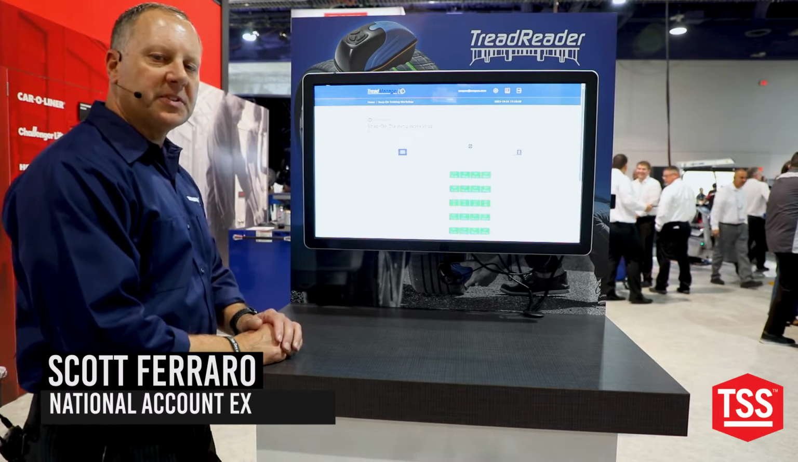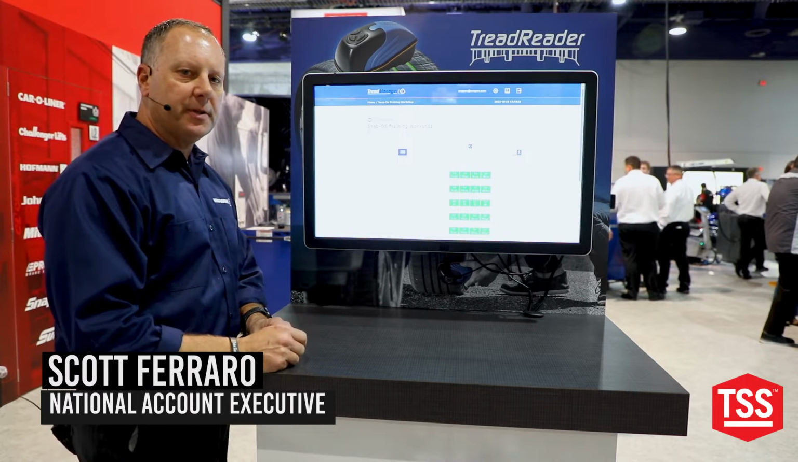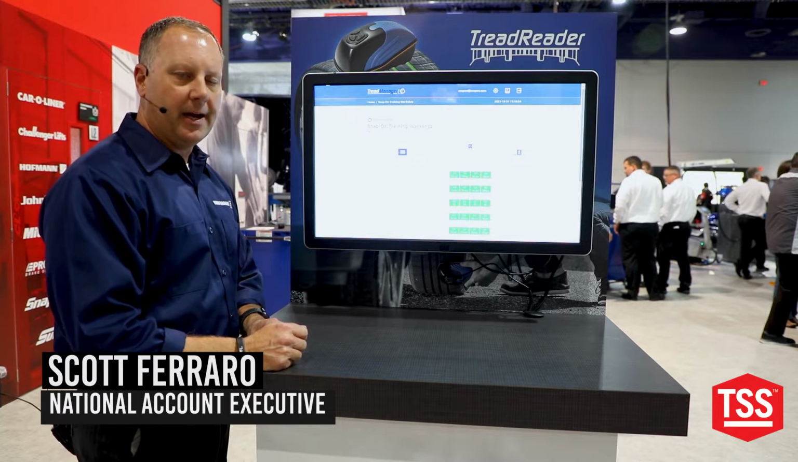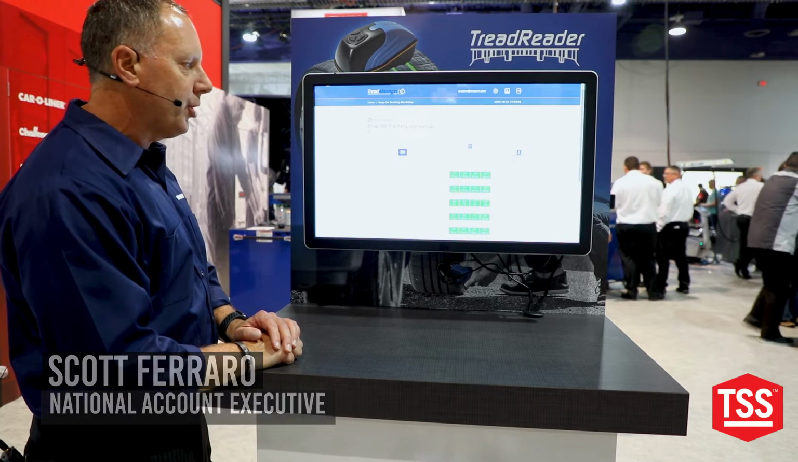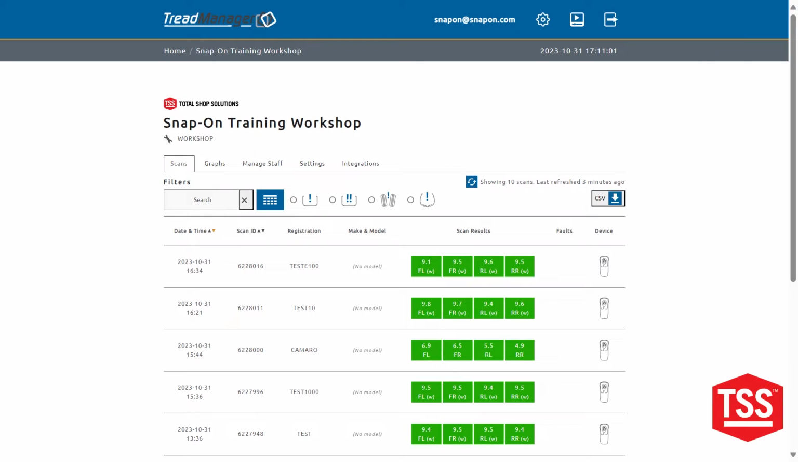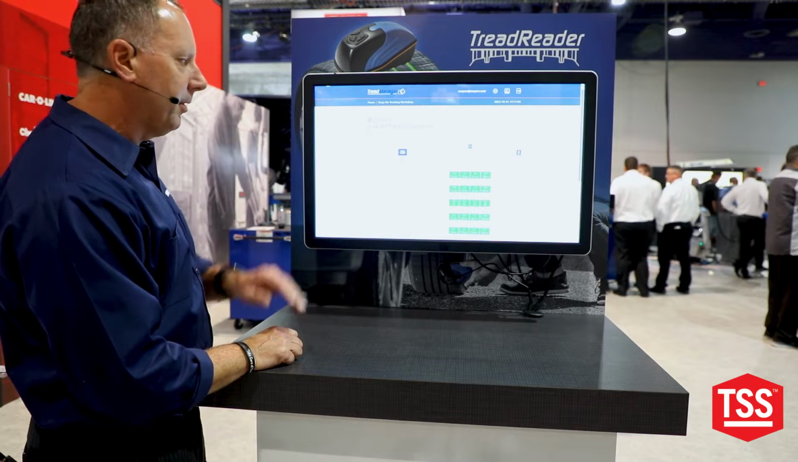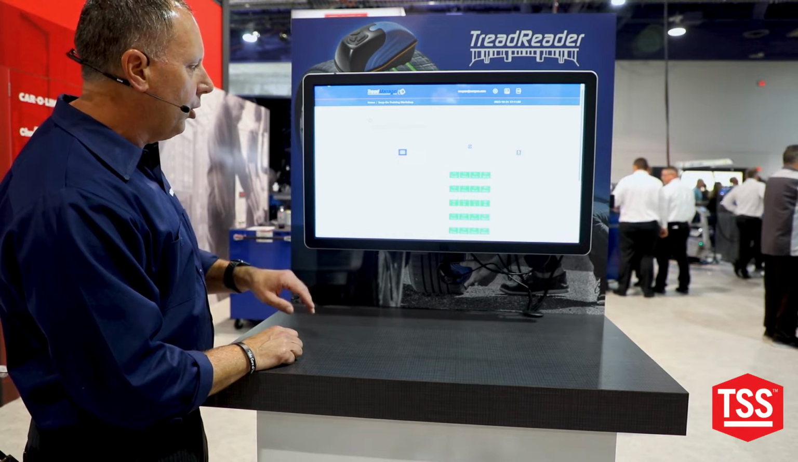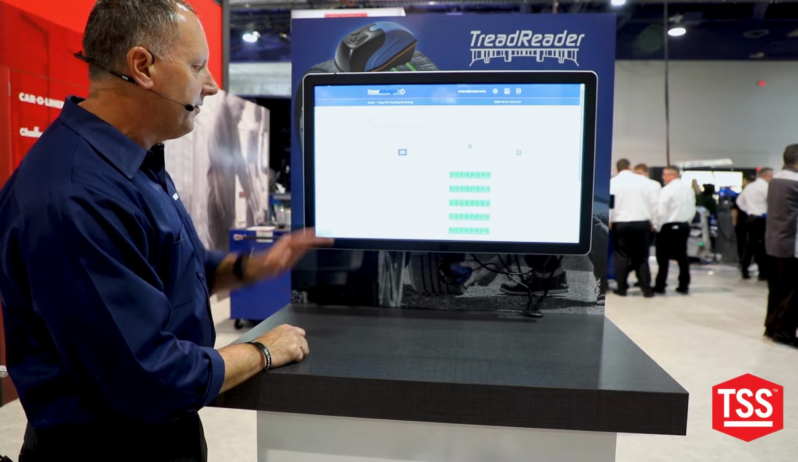What we'd like to show you now is the back-end software for the TreadReader. After you've taken your measurements off of your customer's tires, that information will then be populated on our TreadManager. This is the back-end software that the shop owner or the fleet owner can review once all the information's been populated. What this will then show is how we manage everything we've done with all the vehicles we've tested.